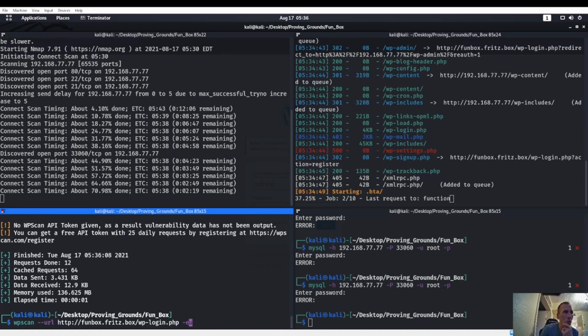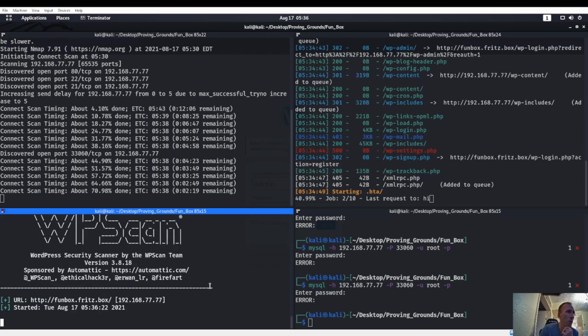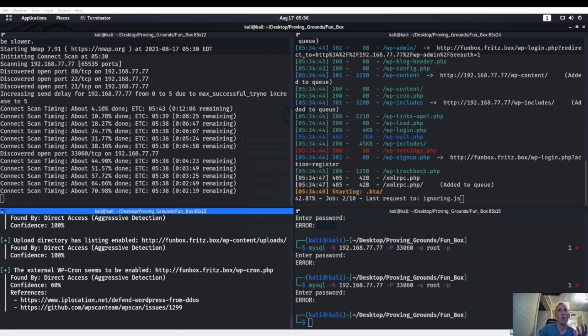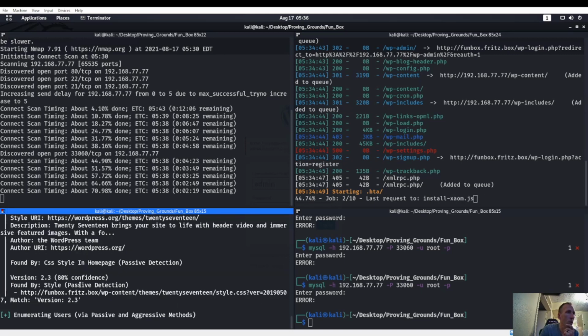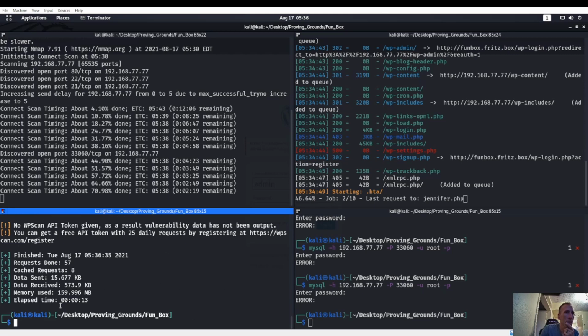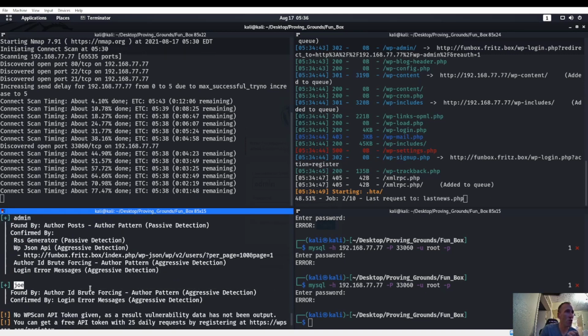Maybe get rid of this wp-login. We'll try it like that. Sometimes if you give it almost too much information, it doesn't like that. So it might not even be able to find the WordPress right now. It might be able to. We don't know yet. So we do have the WordPress version. Okay, now I found users. So we do have admin and we have a Joe.